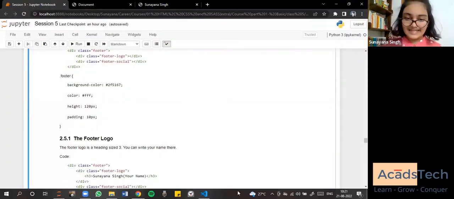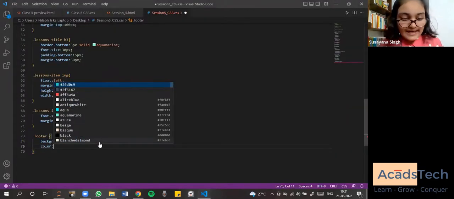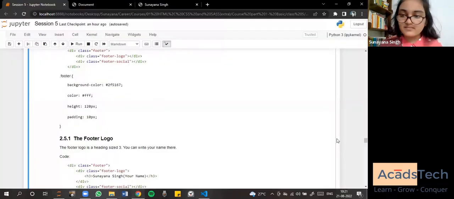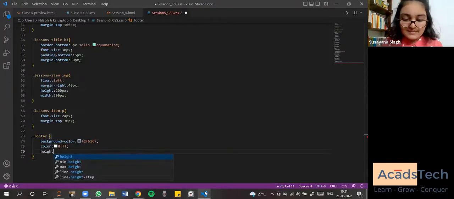Now the color for the text. So simply color. Now white is hashtag FFF. That is white. Now the height and padding. The height for this whole footer is 120 pixels.